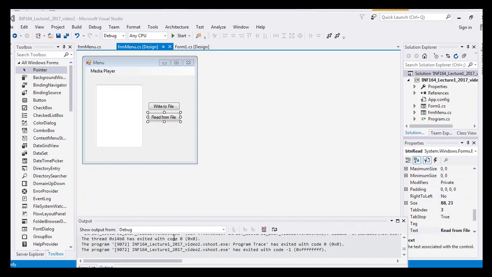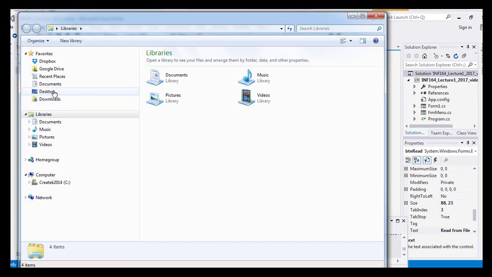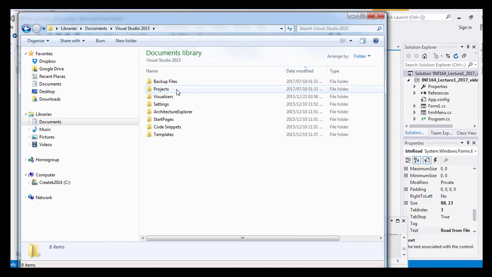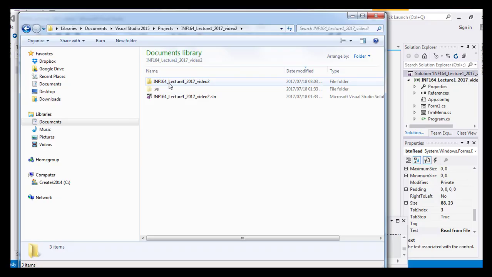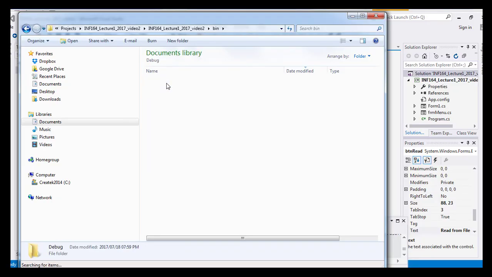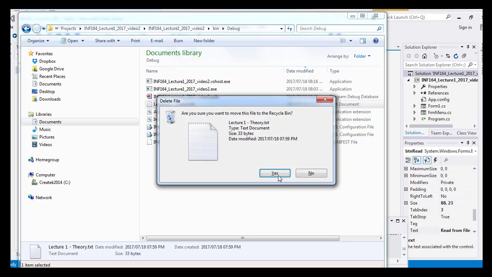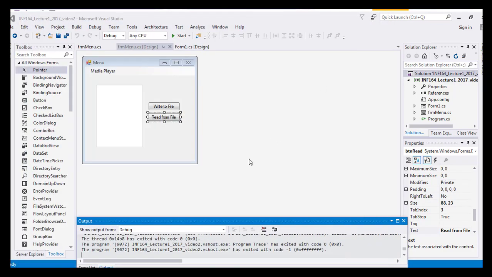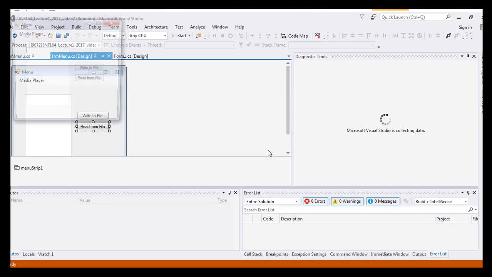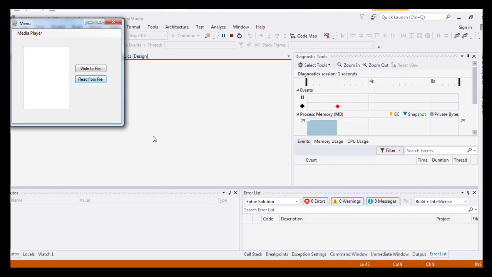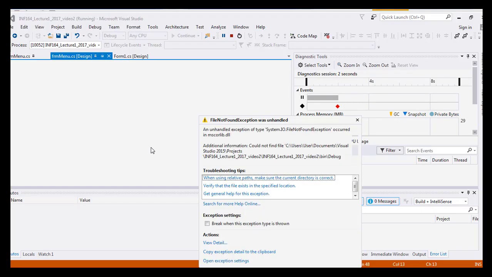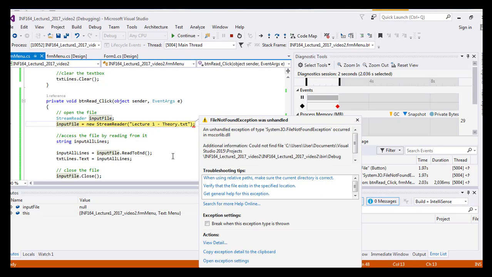Now, to illustrate what I mean by this, I'm going to go to the file that we created. You remember the file that was created. We're going to delete it and then try to read from it to see what happens. So I've deleted it, and now we're going to run the program. Okay, I want to read from the file, but an exception is thrown. In other words, the program crashed and it says an unhandled exception occurred. All right. So what to do?